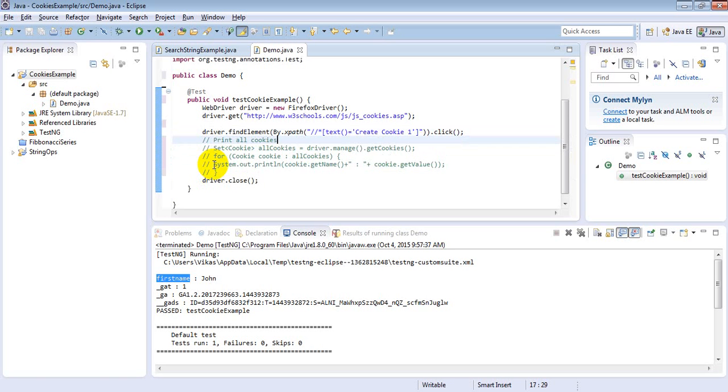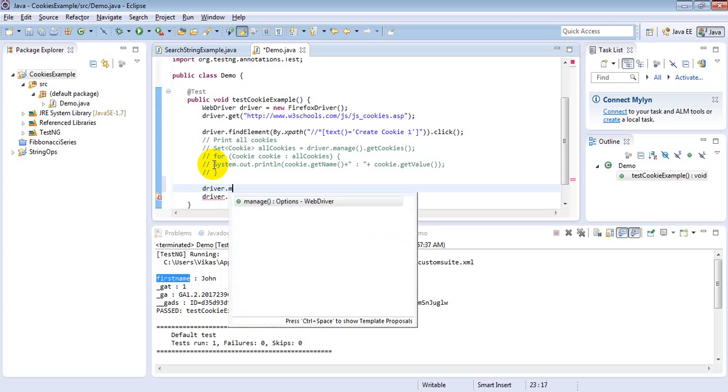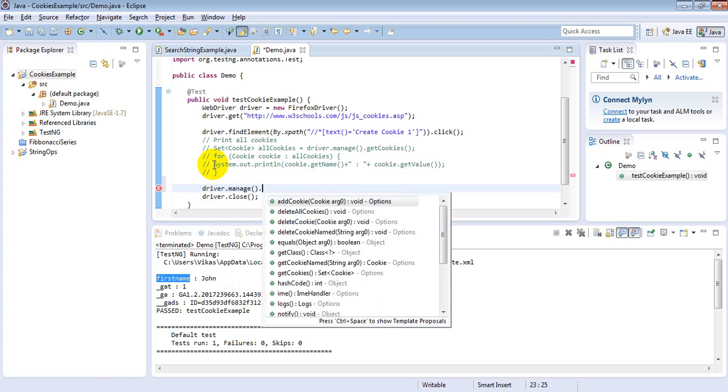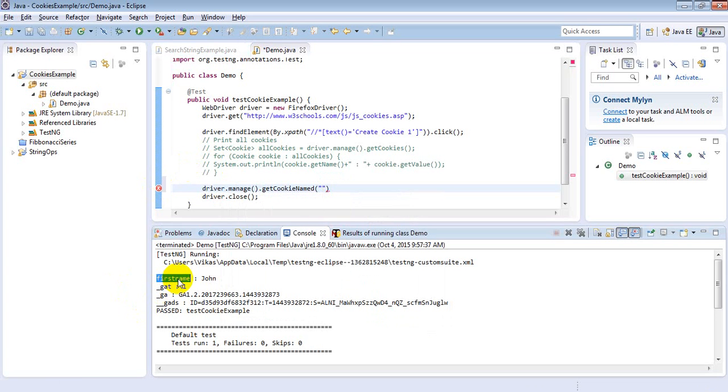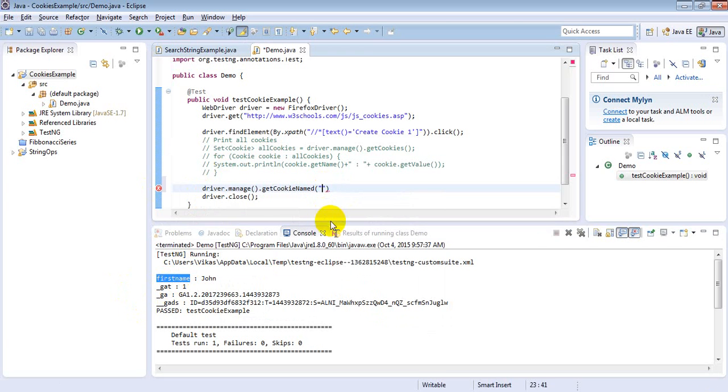Print all cookies. But I don't want to print cookies. I want to have an assertion that the cookie is really added into my browser or not. So what I will do is driver.manage().getCookieNamed. There you have to pass the name of that specific cookie. So my name should be firstname in this scenario.